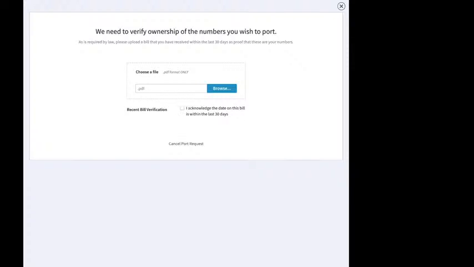Now, in the case of a mobile phone number, we are going to need an account PIN number, anywhere from 4 to 8 digits long. You're going to need to get that from the current carrier. This is a security feature on mobile phone numbers so that your cell phone doesn't suddenly just stop working on you. It's basically you acknowledging, yes, I'm going to port this out. I need this PIN number, and then we submit that as part of the port process.